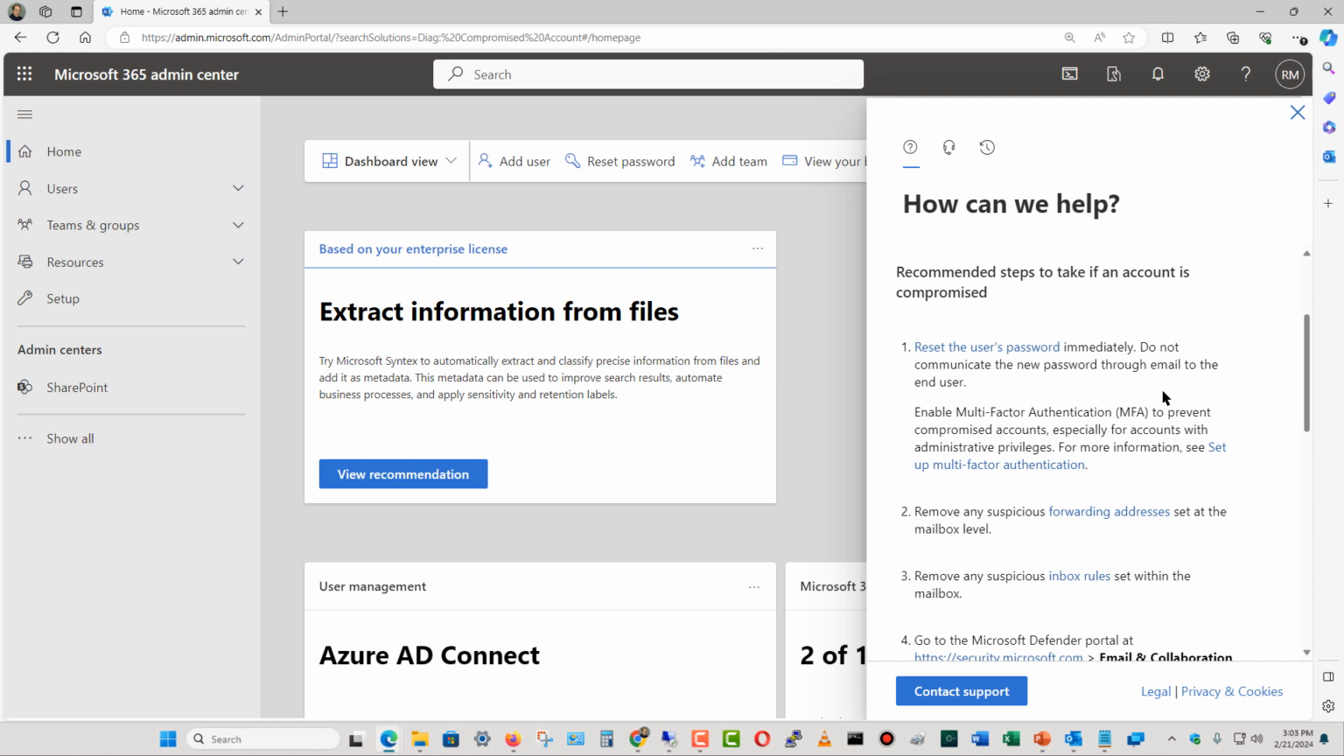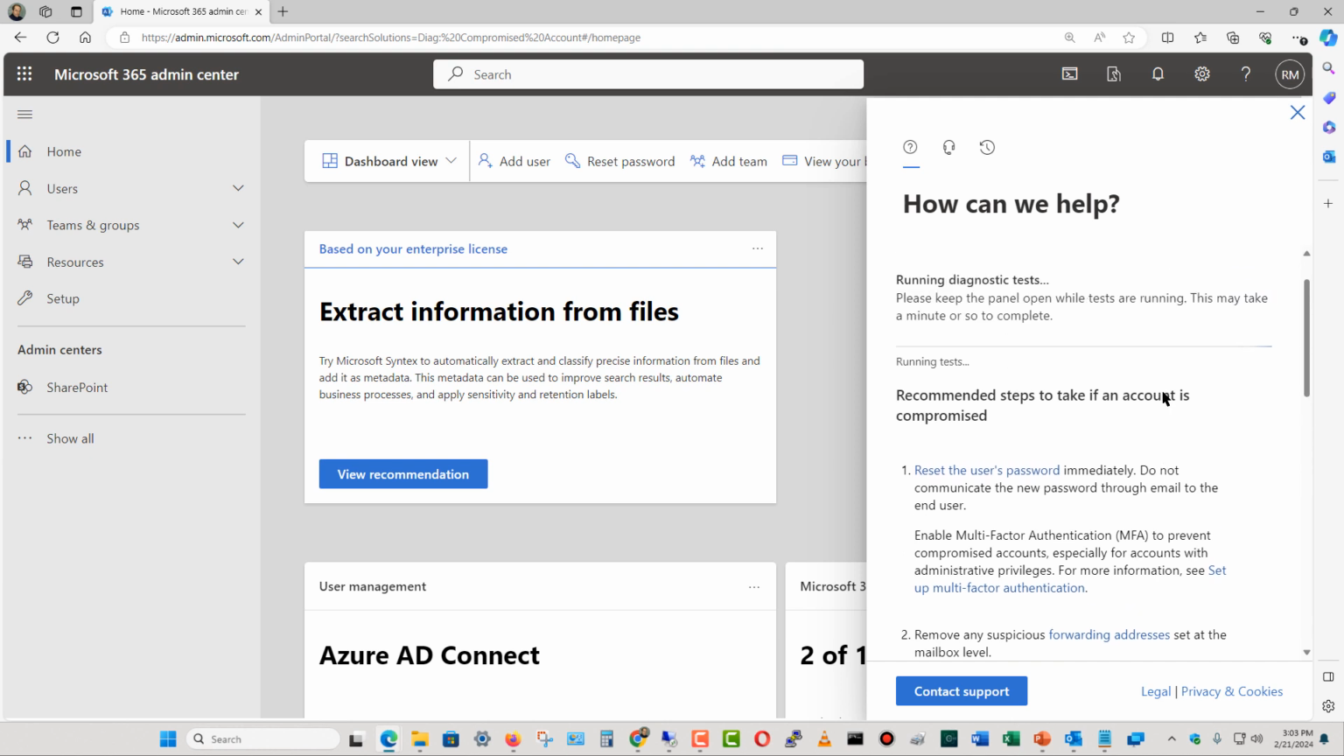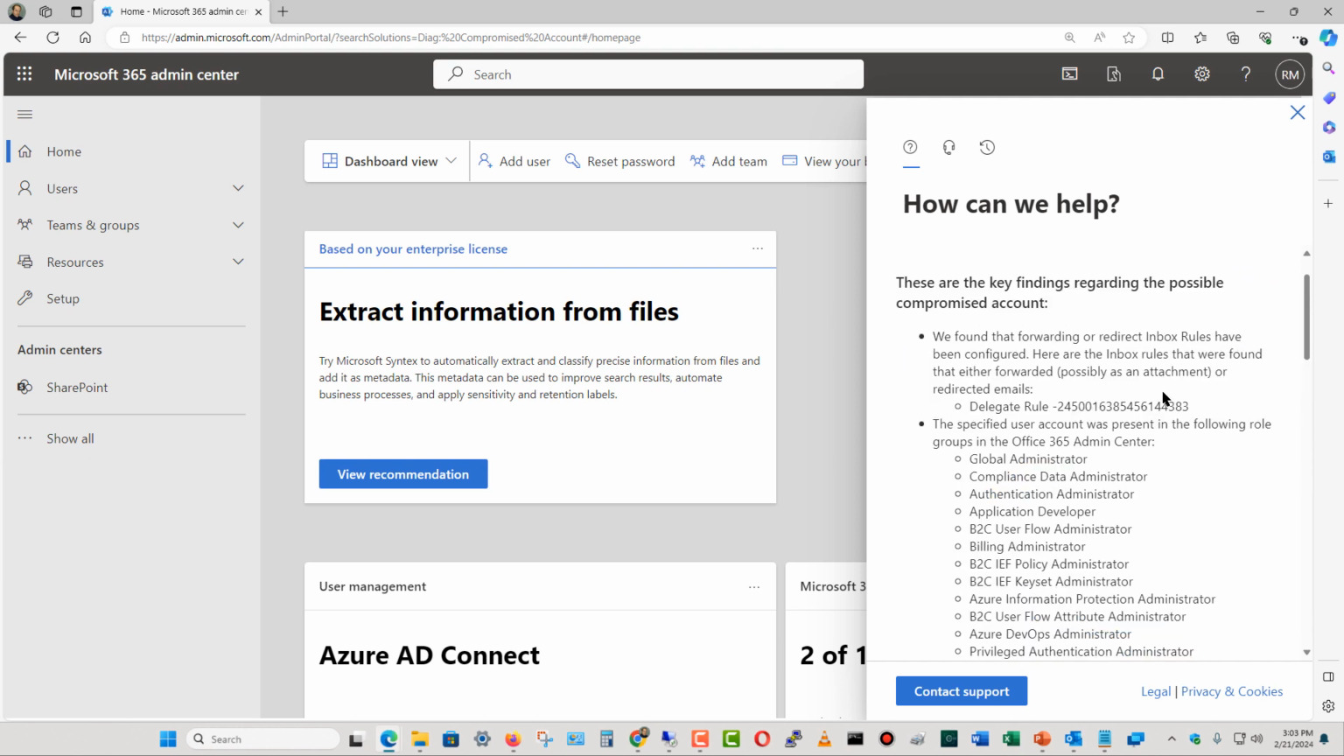What it's going to do is go through several tests. This may take a couple of minutes. And it's going to let you know if it finds anything suspicious, any types of suspicious activity where it believes that your particular account has been hacked. So in my case, it says that here are the key findings. Now, I put in a real type of email, but it's just a test email.